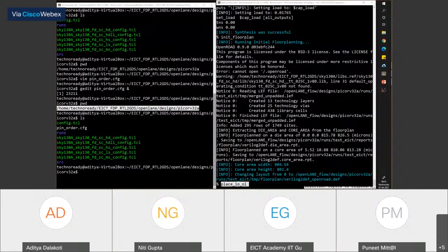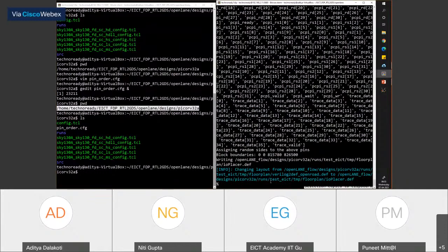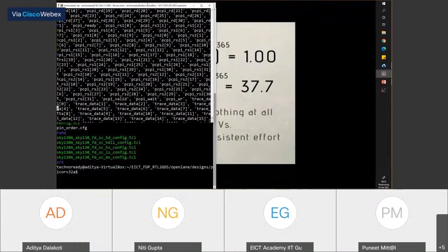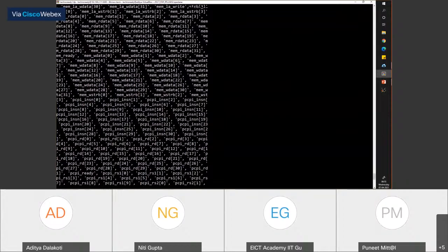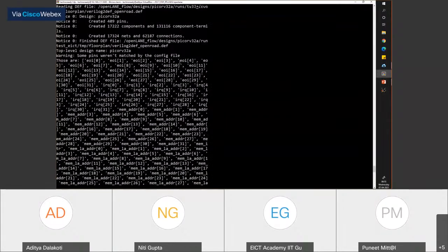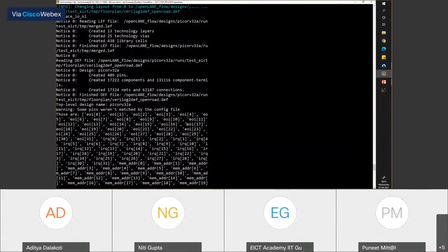So I'm sending this command also, do place IO all, and see what is the effect. Let's see what my terminal window is saying after I did a place IO all. So my terminal window is giving me a long message. Let's see what it is.